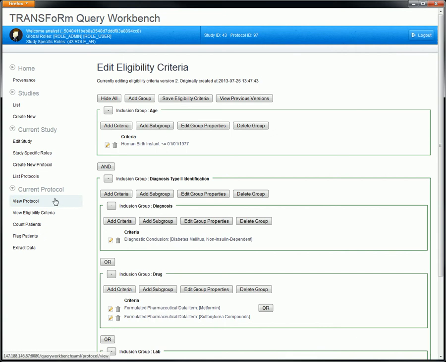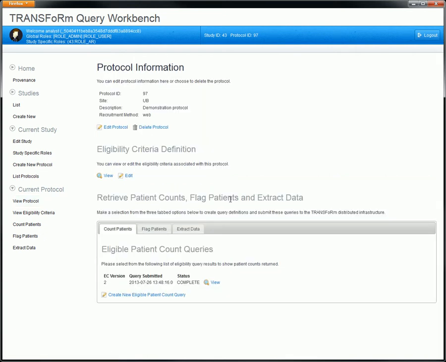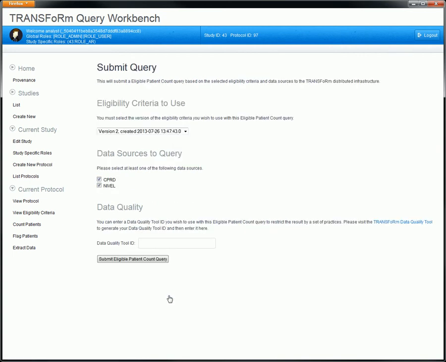So returning to the protocol, I can create a new eligible patient count query. Submitting a patient count query involves selecting an eligibility criteria to use, the data sources to query, and a data quality tool ID. The eligibility criteria shown in the drop-down is the most recently edited, although the user can select previous versions.